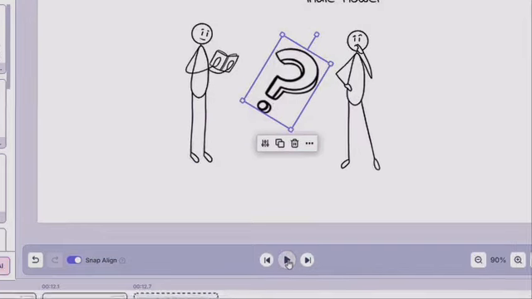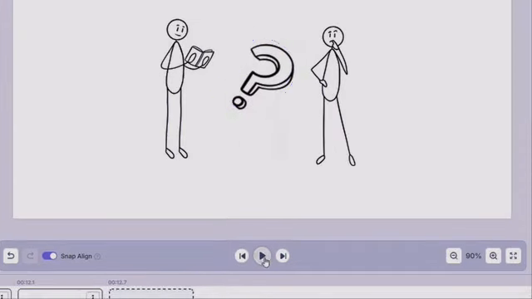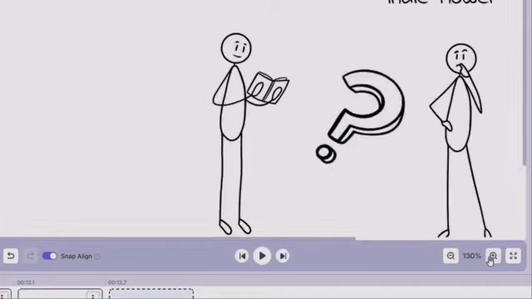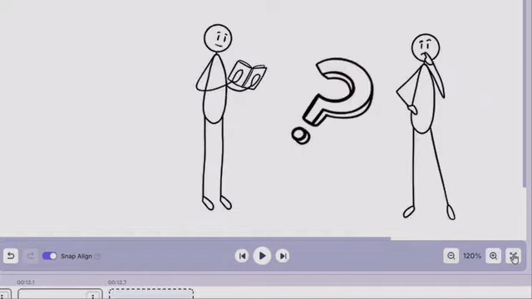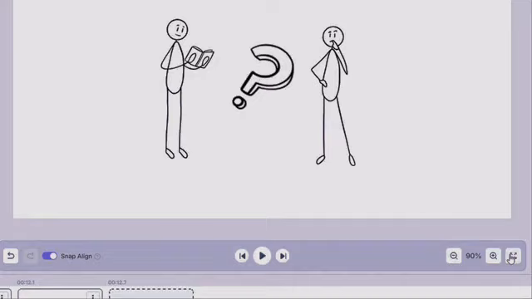The play button will play a preview of your project so far, starting with the slide that you currently have selected, while the arrows left and right will switch to the previous or next slide. Further to the right, we'll see the option to zoom the canvas in and out, or reset the default view. We can now move on to the right-hand menu.